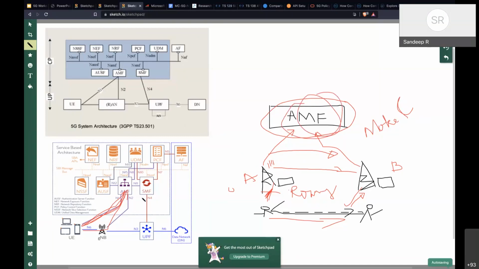So now then comes the next function. You are connected. Let us say you power on your mobile phone. The signal comes alive, and the mobile starts hunting for a tower.